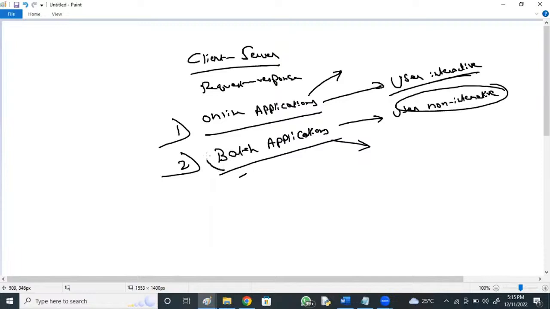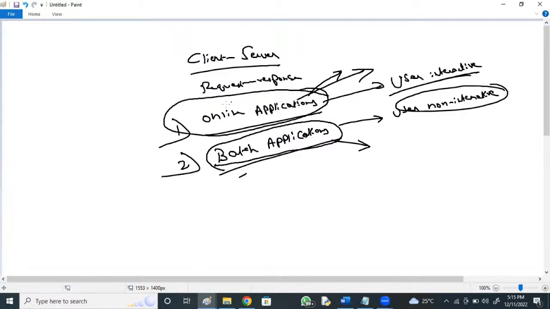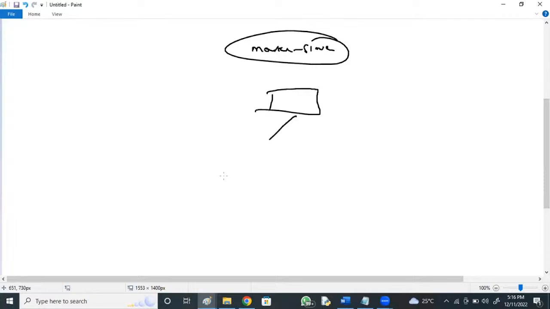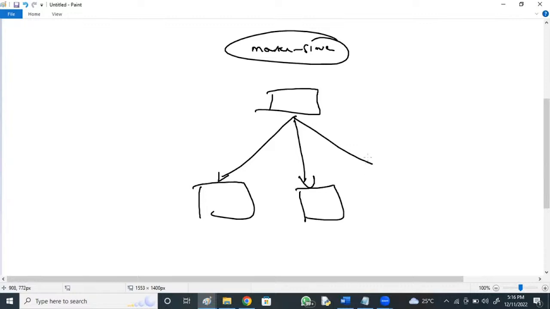So batch applications are where we see millions and trillions of records. For a single online transaction or two transactions, we won't go for Spark or Hadoop, where we involve a lot of records. And here it is not request-response, it is master-slave. We see a master and multiple slaves: slave 1, system 1, system 2, system 3, or slave 1, slave 2, slave 3.